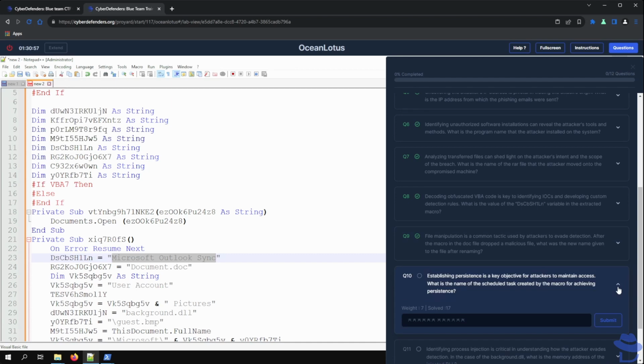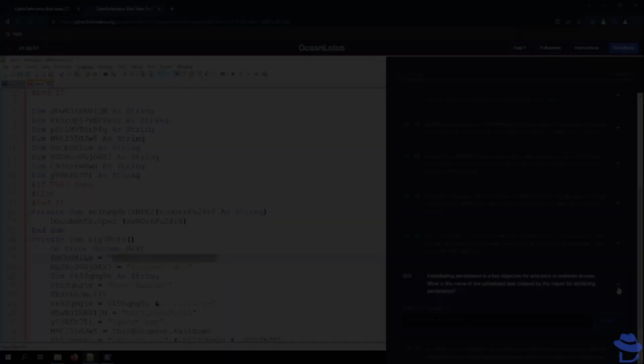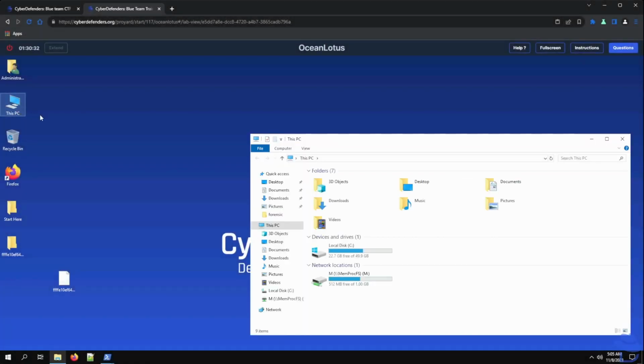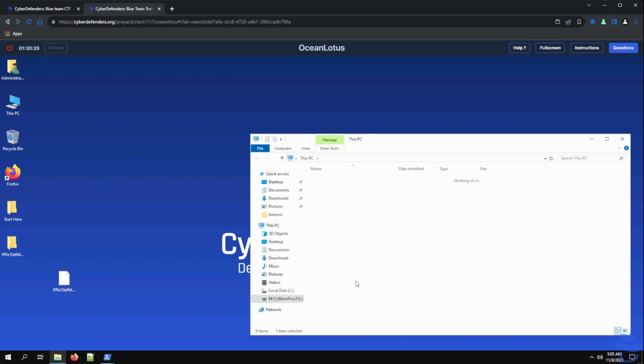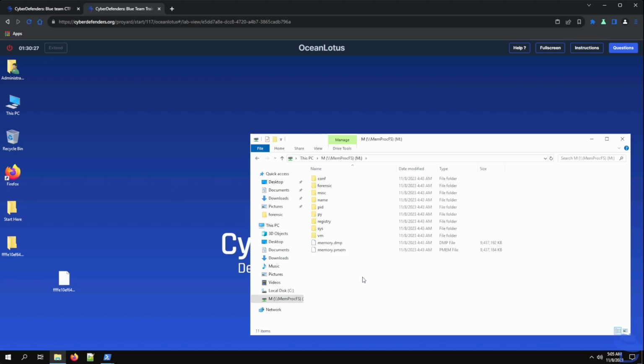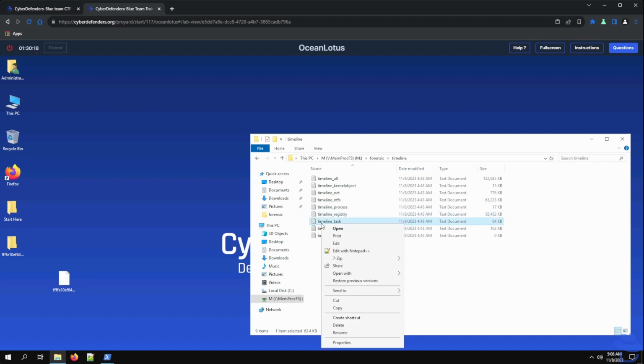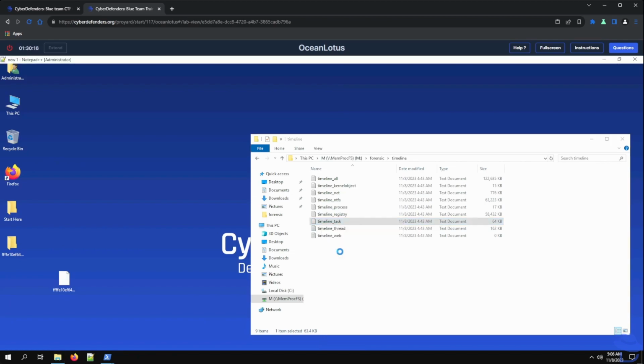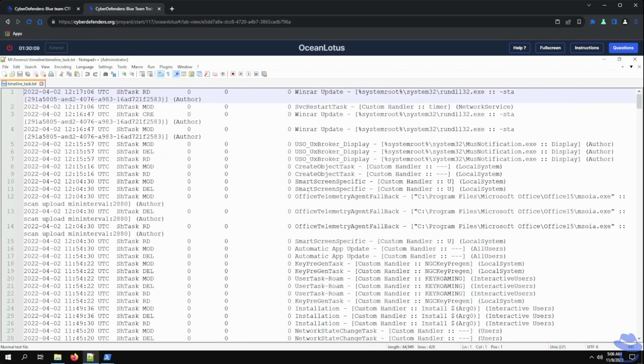Establishing persistence is a key objective for attackers to maintain access. What is the name of the scheduled task created by the macro for achieving persistence? To find the scheduled tasks in this memory image, we will go to the forensic folder and then to the timeline folder. This folder contains different timelines with different events, including the tasks timeline, which is of particular interest to us.